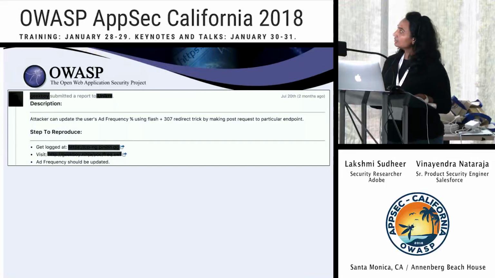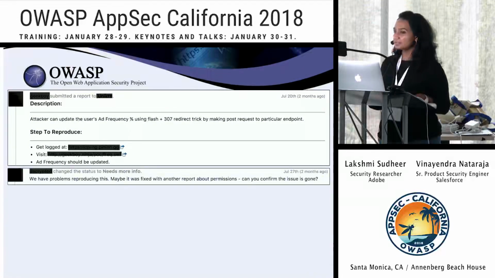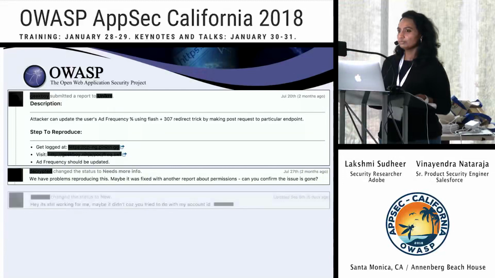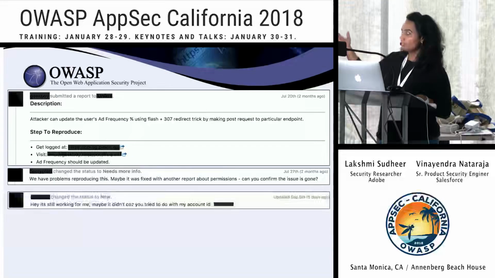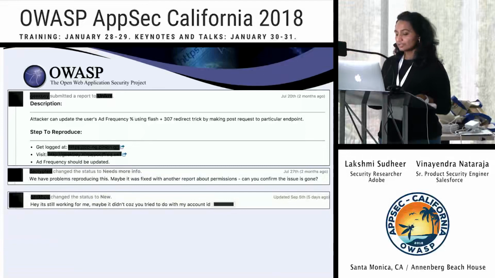Now the security engineer looks at it, he's like, oh, I think this was probably fixed with another report. Could you please confirm? At this point, the researcher goes back and again reproduces that bug to see if it still exists. And he's like, no, this hasn't happened, but do you want to try it with my account ID? So there's another piece of information the researcher is providing. Then the security engineer still tries it, and he still couldn't.